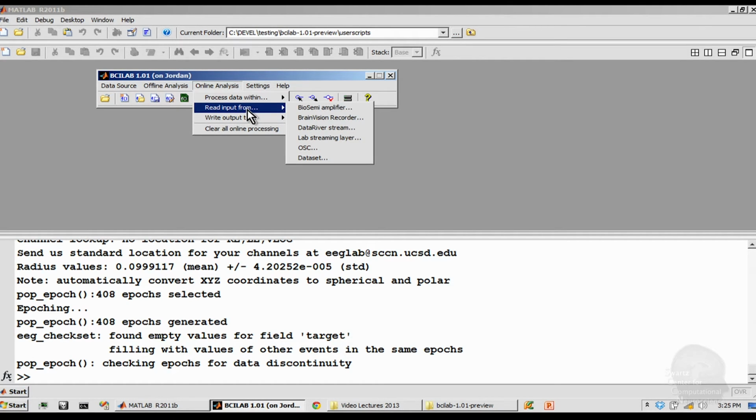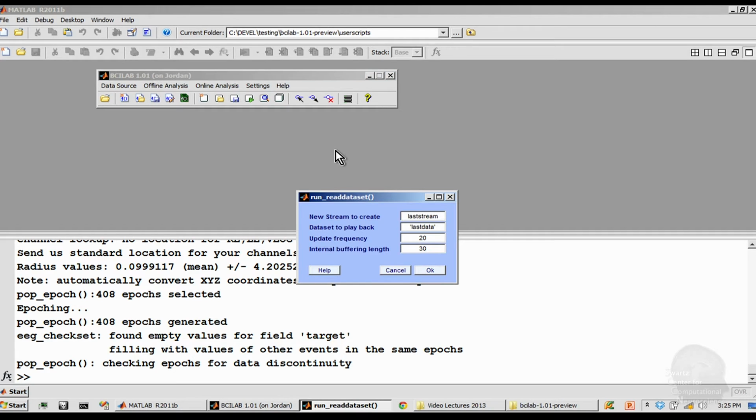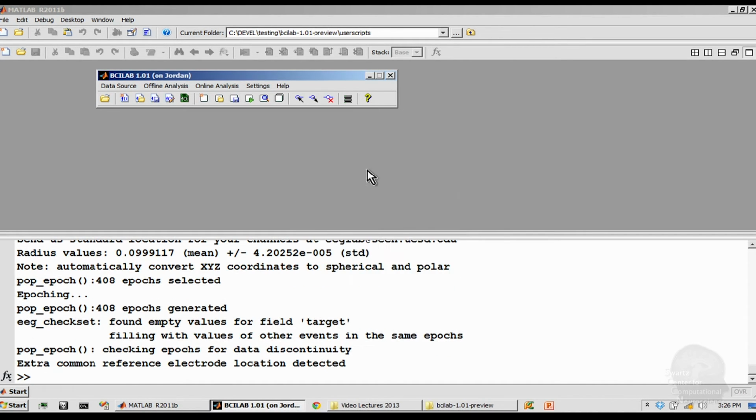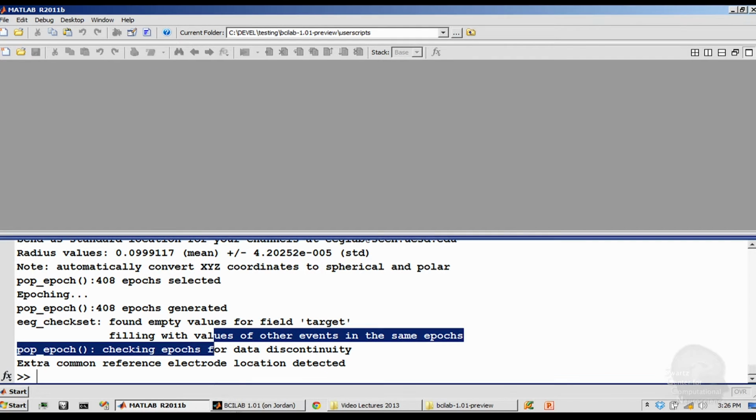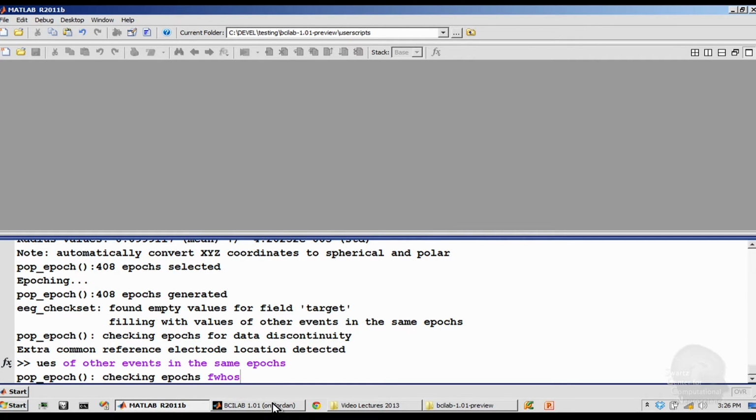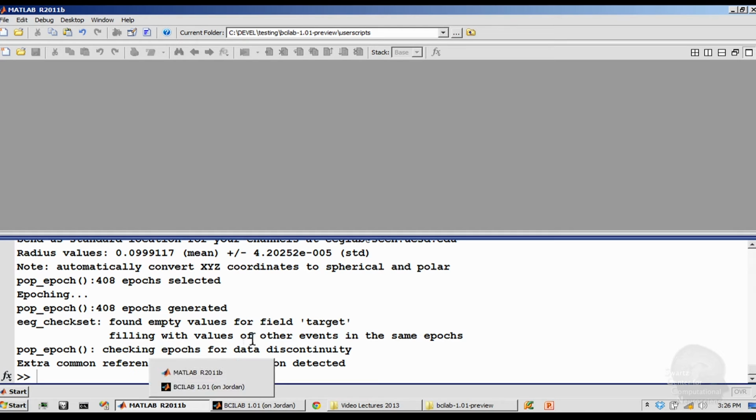There's one section on where to get the data from, read input from. And I'll pick as a data source the data set source. So there I can select which data set to read from. And by default, it just uses the last one that I loaded. So OK. Now, actually, if I look into the workspace, first it needs to do a little bit of reprocessing and load it and so on.